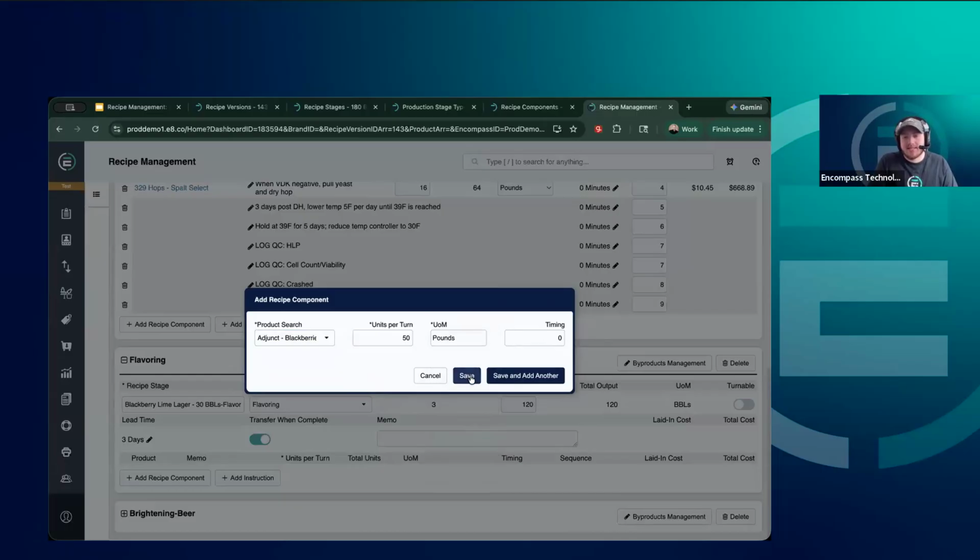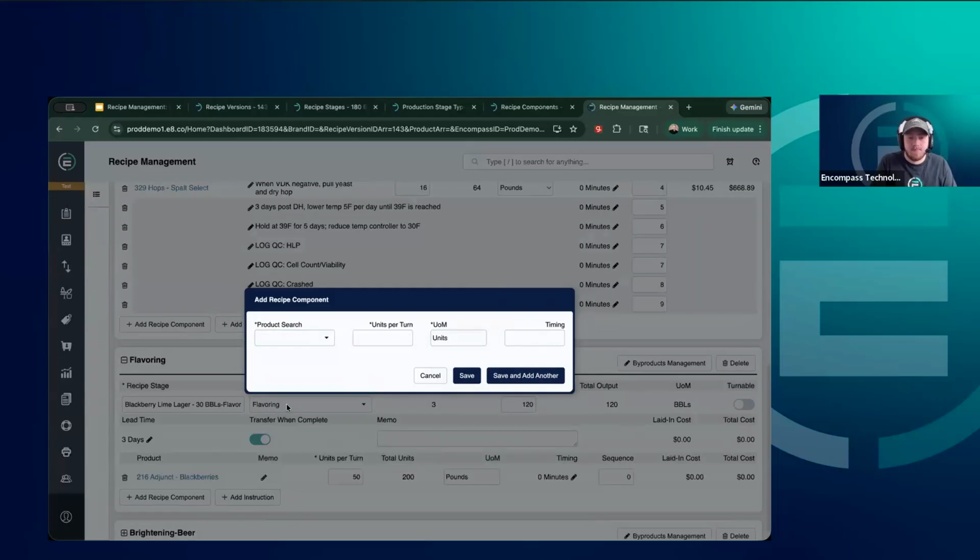So I'm going to keep that at 0. And then I could click save and add recipe component again, but why do an extra step when I could just click save and add another? So you can see it added it down here and I'm able to add another right away. I'm going to go to my lime juice. So I have my lime juice concentrate as well.